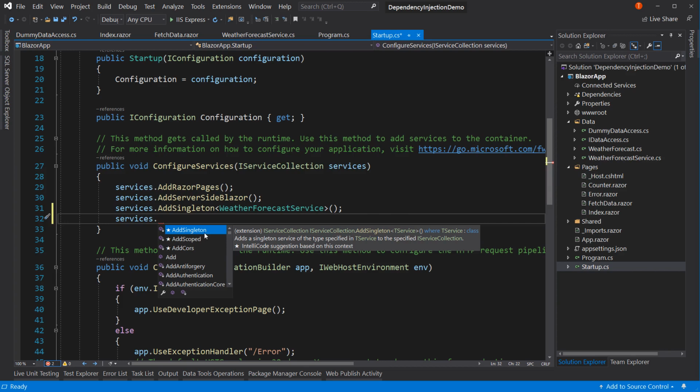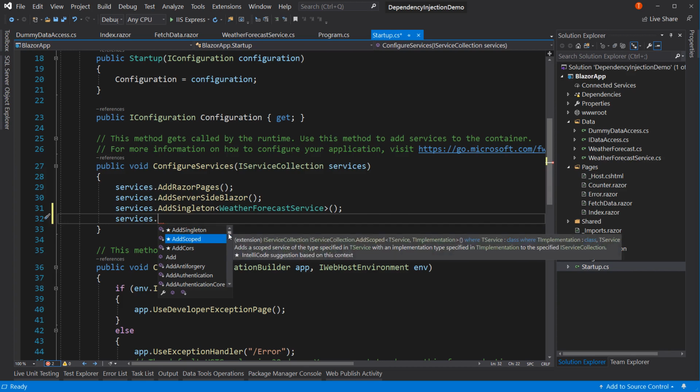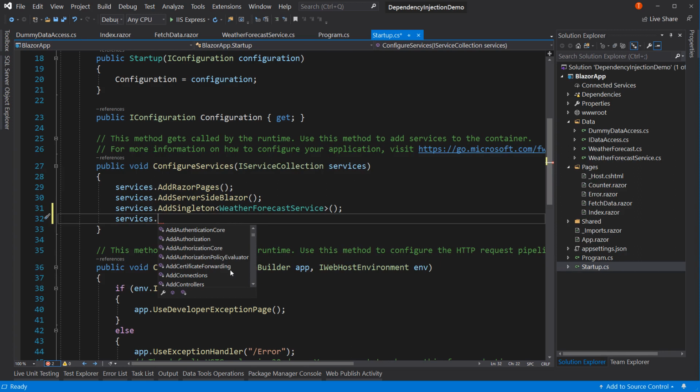Add singleton or add scoped. And then down below, we'll also see there's an add transient. And that's right down here. So those are three options. We're going to look at these each in turn. So let's start with add singleton.